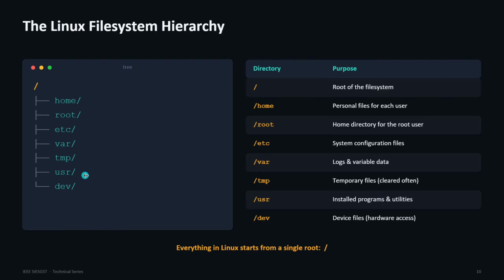Next is usr. This is where most of your installed programs and utilities live. The last is dev, device files, which is actually a clever Linux way to represent your actual hardware, your disks, your USB devices, as files you can interact with.